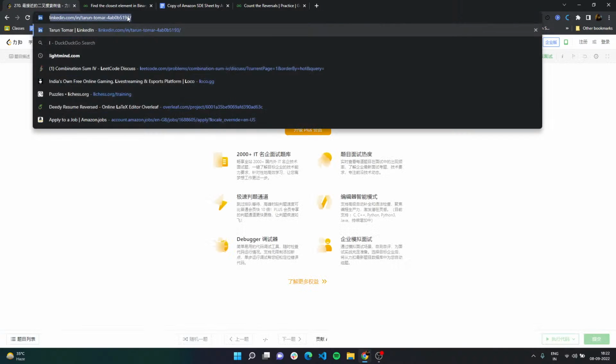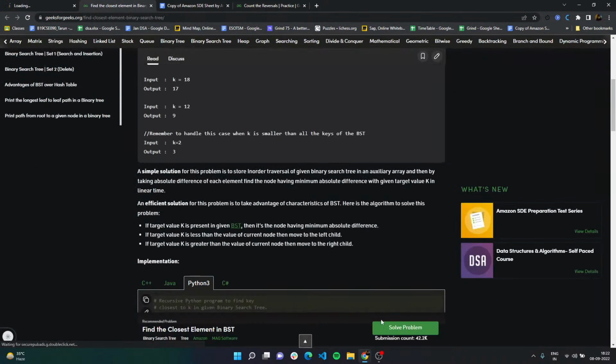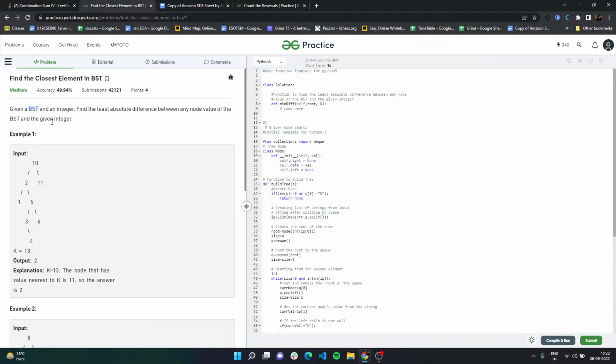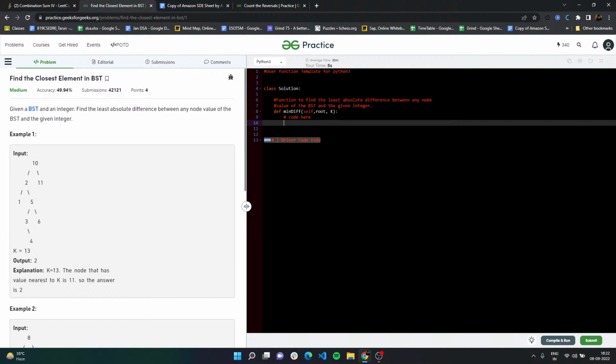Okay, I'll just go to the actual Leetcode. So this is the problem. It's a medium level problem. Find closest element in binary search tree. He's asking me to solve the problem myself, so let's do it. Okay, I've been given a binary search tree and an integer. I have to find the least absolute difference between any node value of the binary search tree and the given integer. So I have to find the closest value to 13 in this binary search tree.